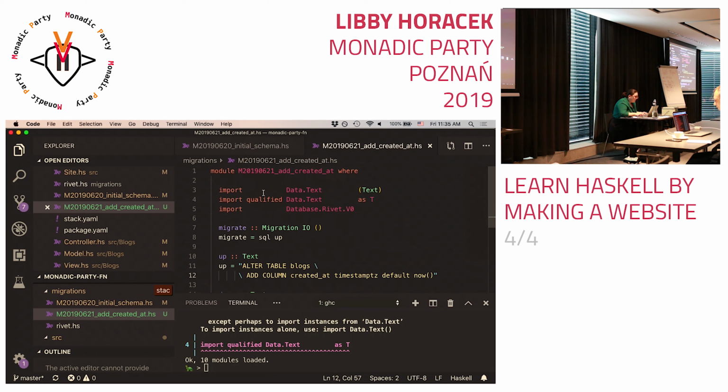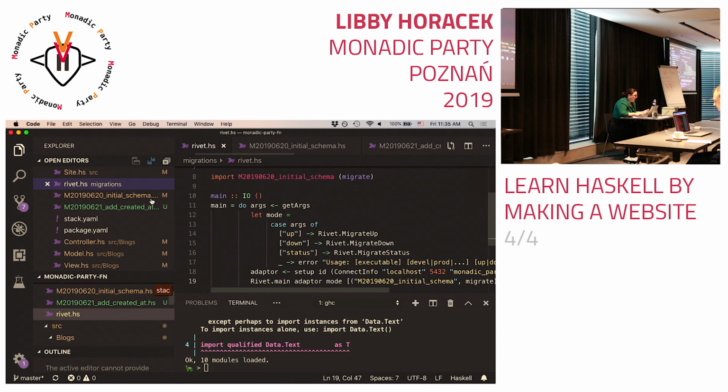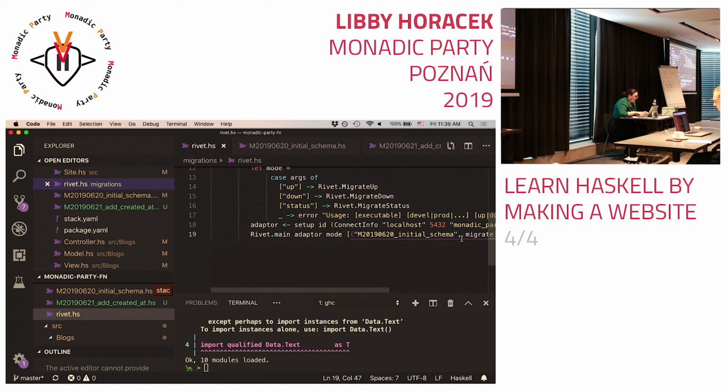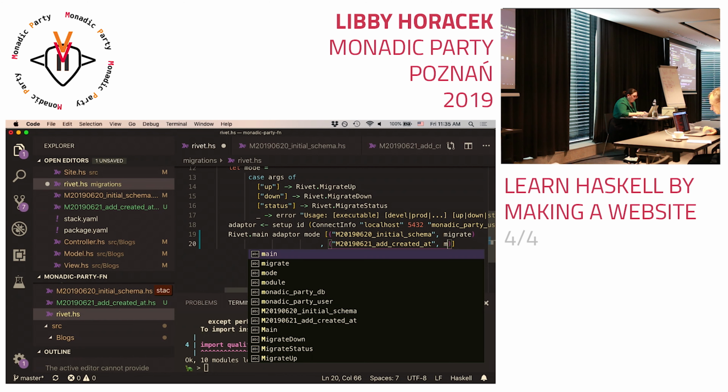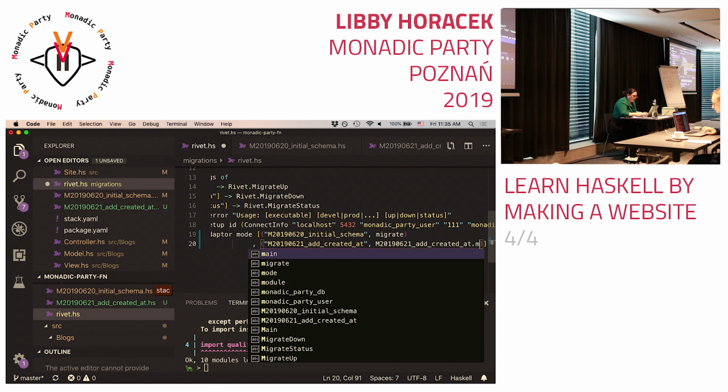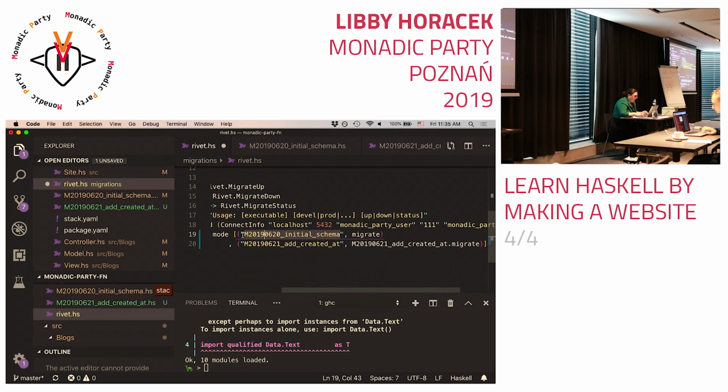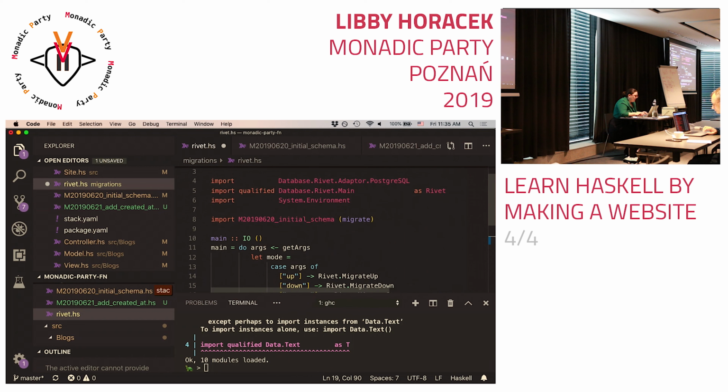Okay. So I wouldn't have to do this next step if we had the auto importer set up, but I'll have to add the module. And now, since both of these have the same name, I'm going to have to qualify the import.